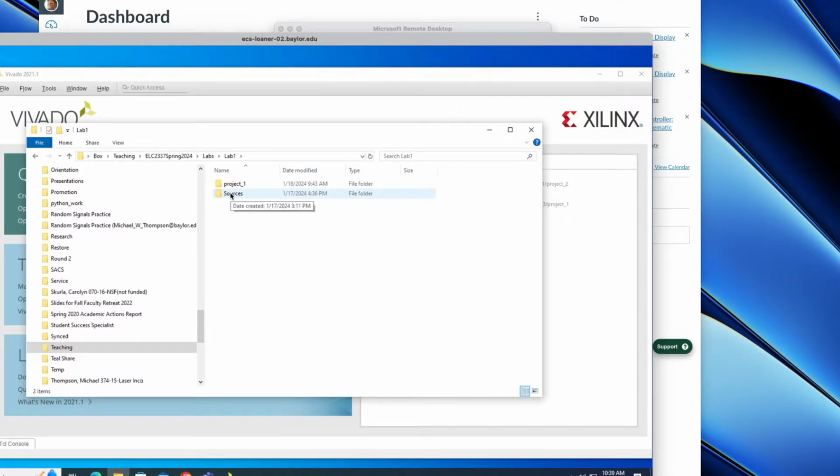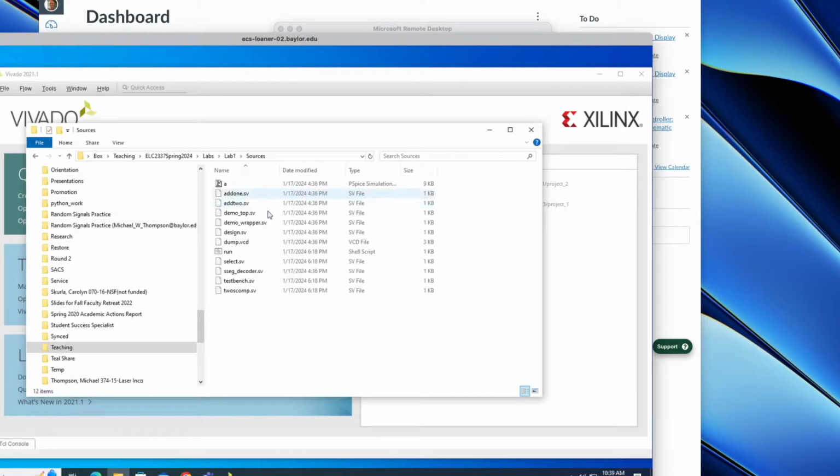All right, the next thing you need to do is, within Lab 1, create a folder called Sources. What I've done, I've already set this up, is I exported EDAPlayground to a zip file. I unzipped that and copied all the files from that zip file into this space. Okay, so I've got all my SV files. There's some extra stuff that I got, but I can just ignore that. All right, so I've got all the files set up. I'm ready to import this into Vivado.